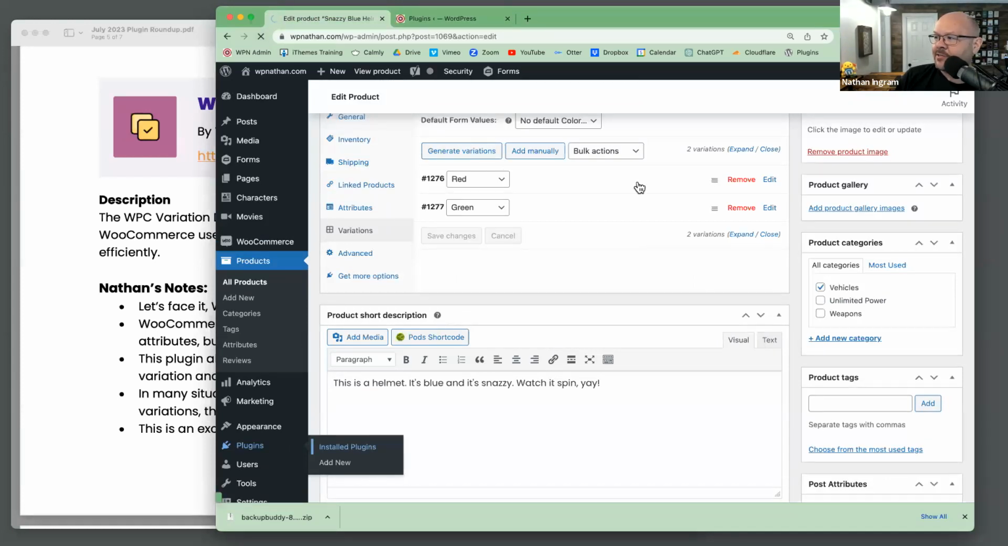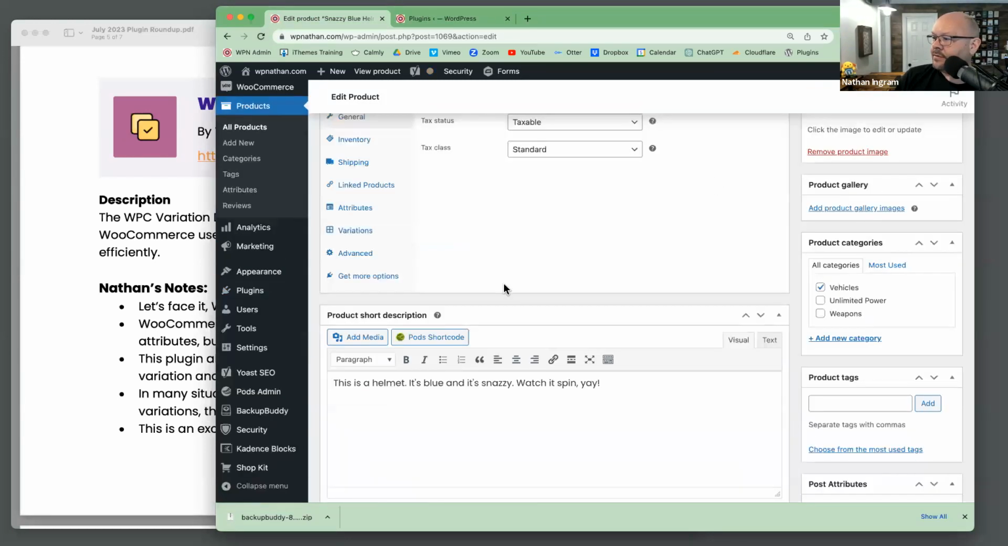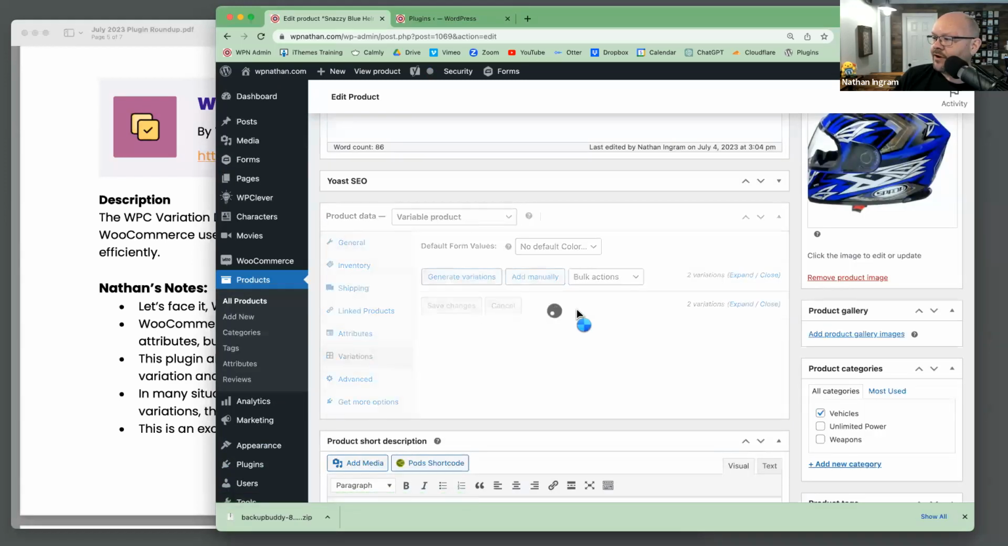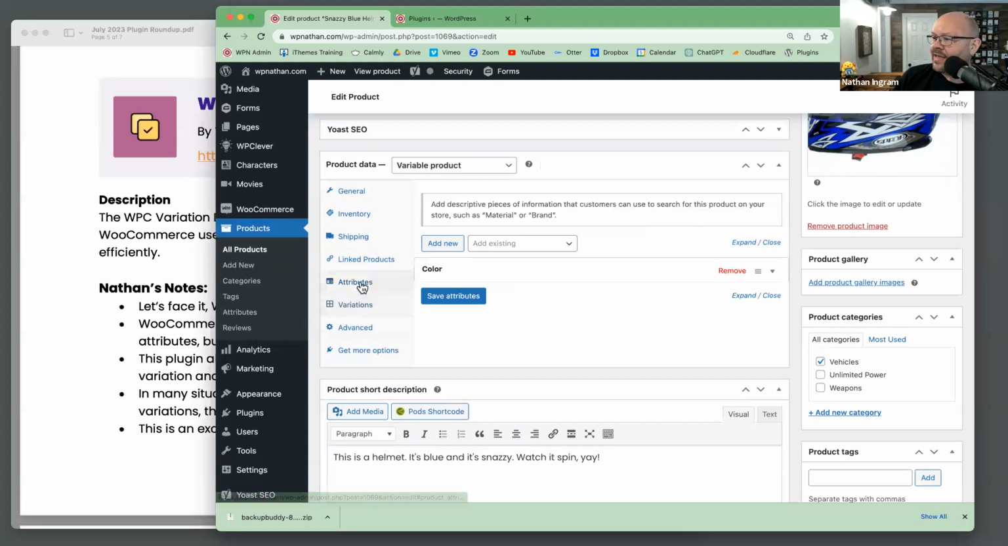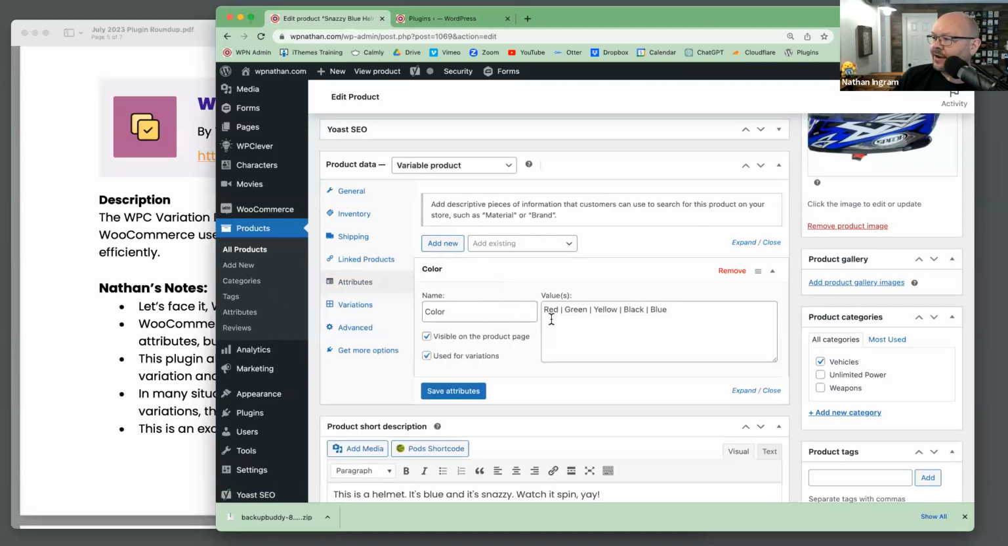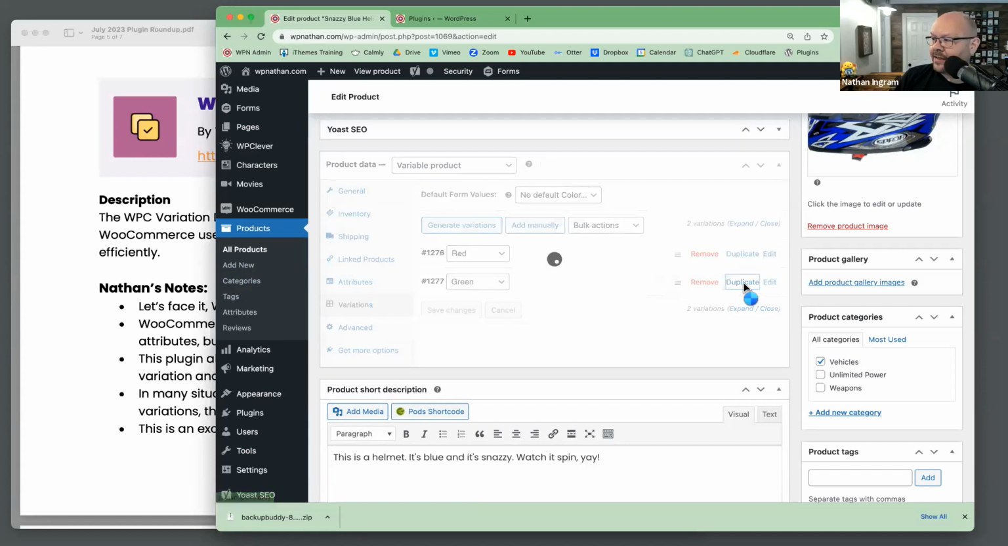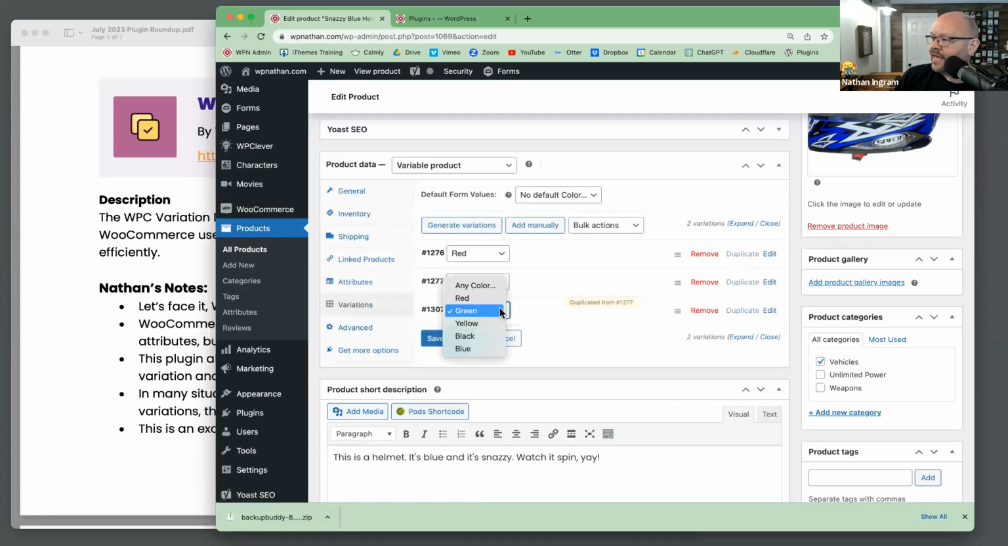And then we'll refresh this page. Okay. Now, when we go to variations, look, we have a number of different colors set up for this site: red, green, yellow, black, blue. And in our variations, we have red and green. Well, watch what we're going to do here. Now we can just click duplicate. And what color is it going to be? Yellow. We're done.